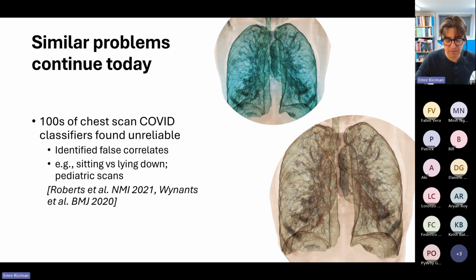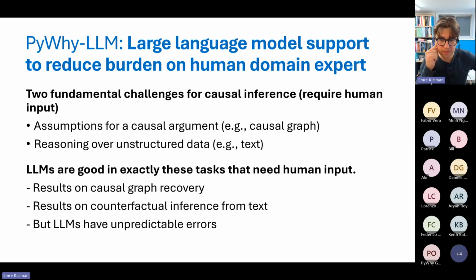Previously we were looking at observational studies, causal analyses, and here we're trying to build a robust prediction, but in both cases, not capturing the domain knowledge about the data generating process meant that these analyses did not do what they were intended to do. And so PyWhy LLM is intended to bring large language model support to reduce the burden on a human domain expert to identify all of those potential challenges.